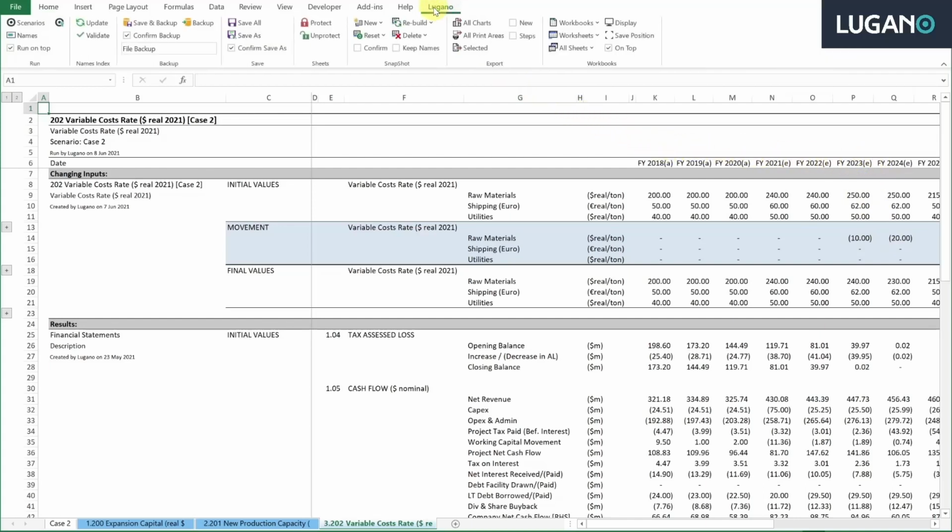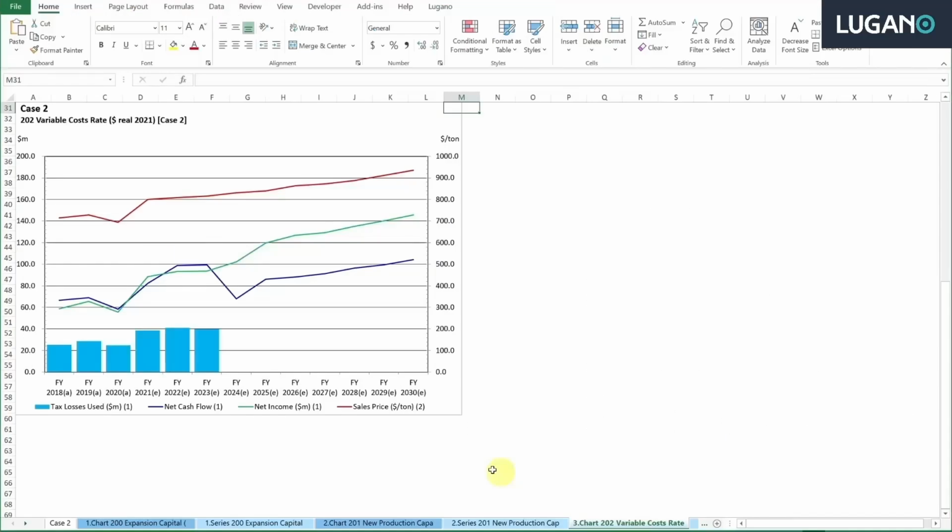Now let's view the charts. Select the Workbooks button. Click the chart report. This is the chart after all the changes. The net cash flow is in blue. We note the historical dip in 2020, which is consistent with the lower selling prices in red.